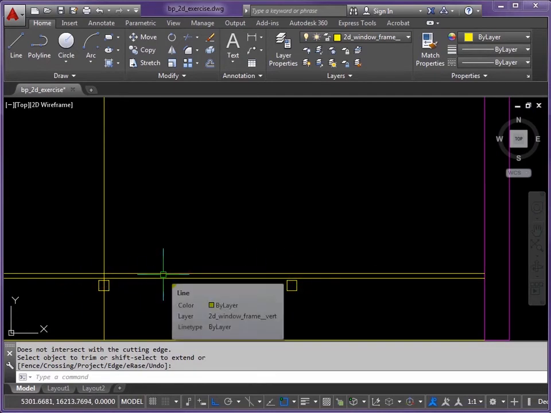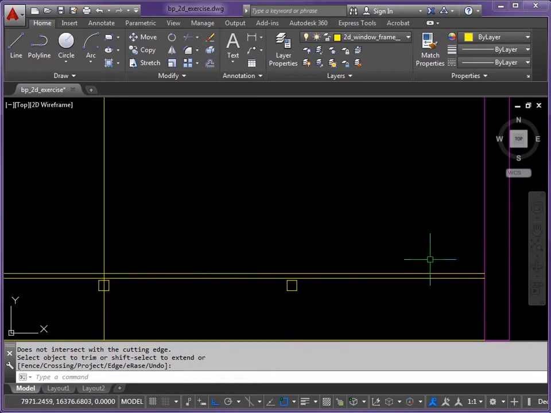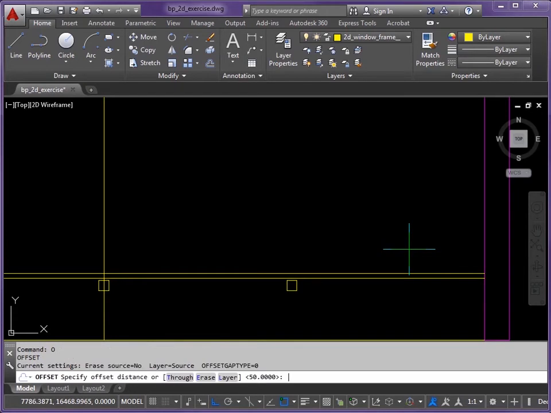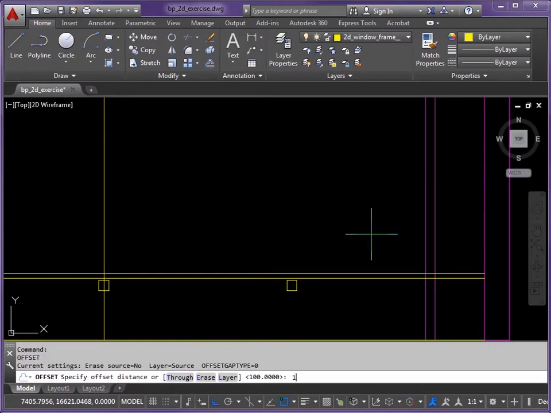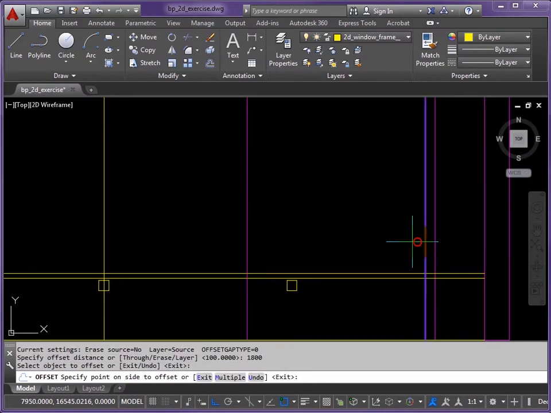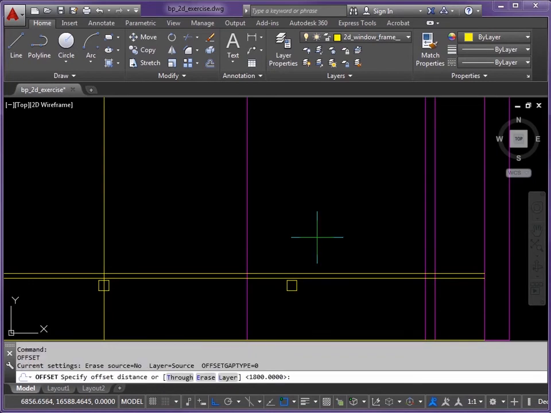Okay, let's put the door in this time. We'll bring this line out of the way by 500. Then 100, so return twice, change it to 100. Return twice, offset by 1800. Return twice, 100.